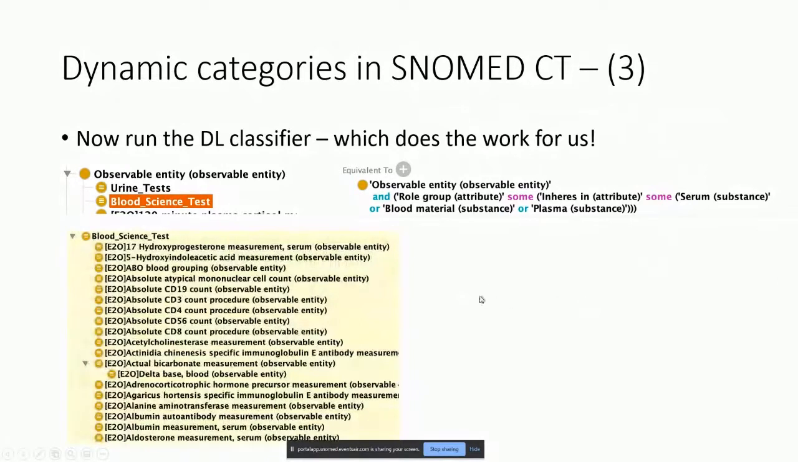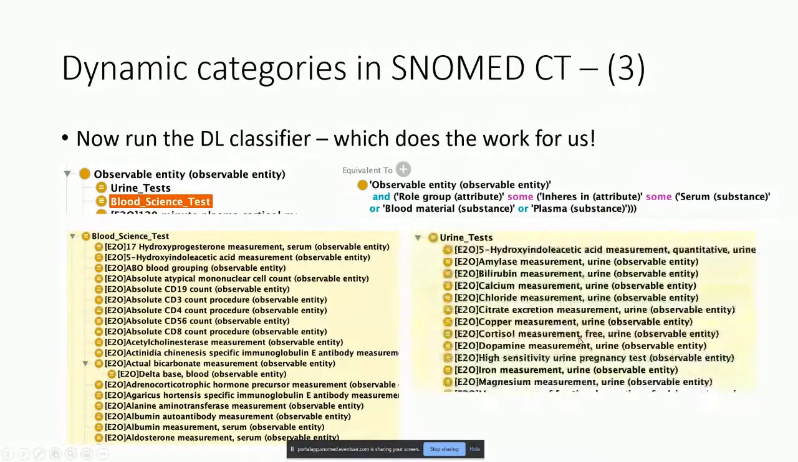And yay, we get a really neat appearance of everything that's actually a test done on a blood specimen appearing under this blood science test concept. And if we do the same with the urine test, we get the same, all the urine tests lining up very neatly under there. Now, you can do all sorts of different categorizations here, and it's just a simple example, but it's really powerful, really useful for people to be able to classify. It's a good demonstration of that. So we can classify the content in SNOMED using intermediate concepts.